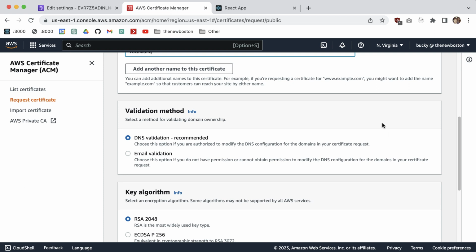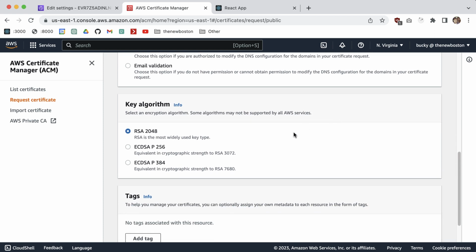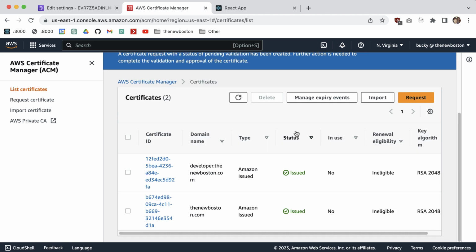I'm gonna show you how easy it is to set up. Pretty much AWS has built-in tools to take care of all of this. It's gonna be a piece of cake. And all of this is good by default. Can just go ahead and hit request right here.